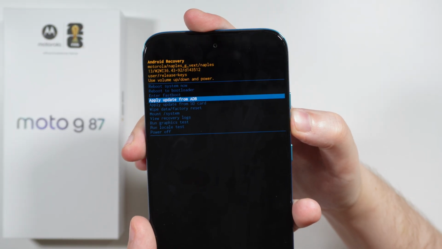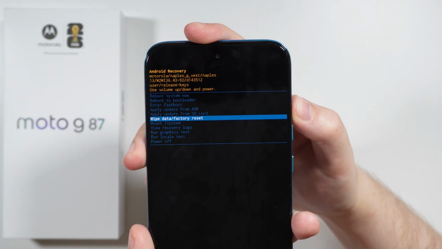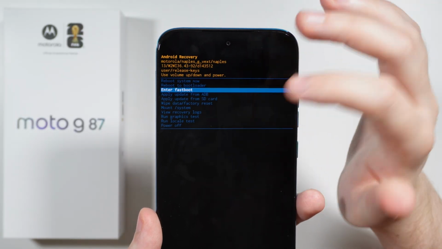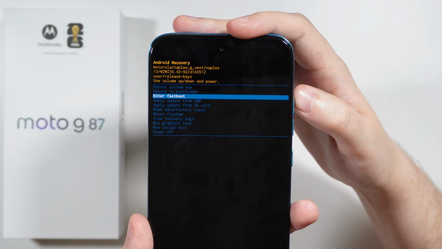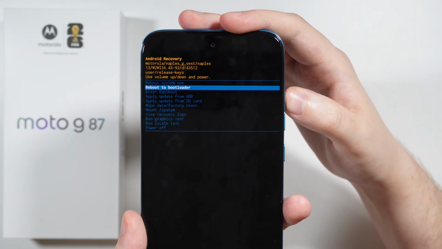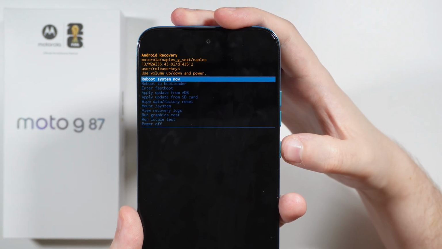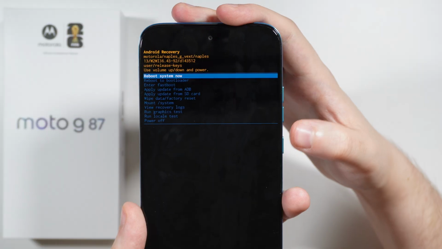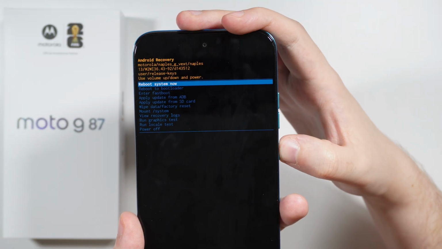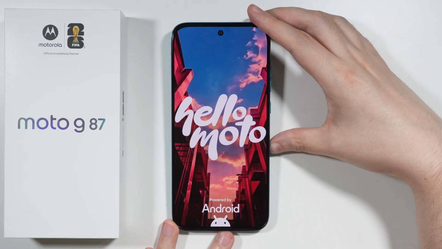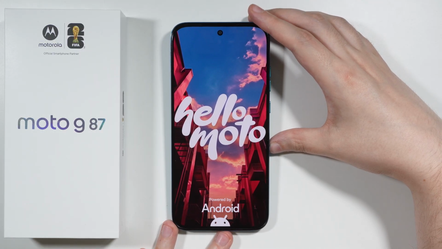We can navigate in this menu with the volume buttons as well, just like before. And in order to confirm your selected option, just choose the power button. And in case you want to exit the recovery mode, you just want to choose reboot system now. So make sure that reboot system now is selected over here and press power button to confirm. And then your phone is going to restart and you will be back in the normal mode.